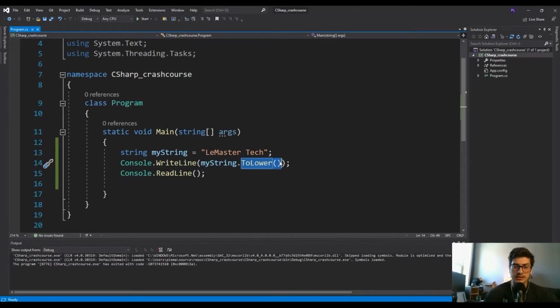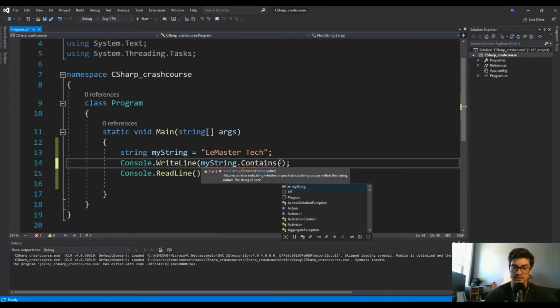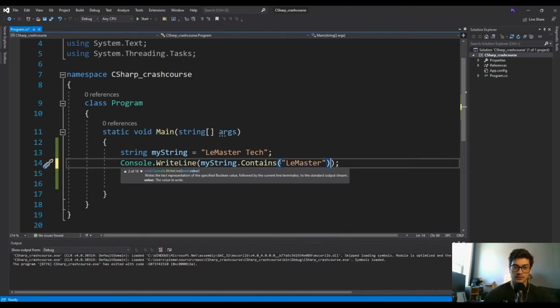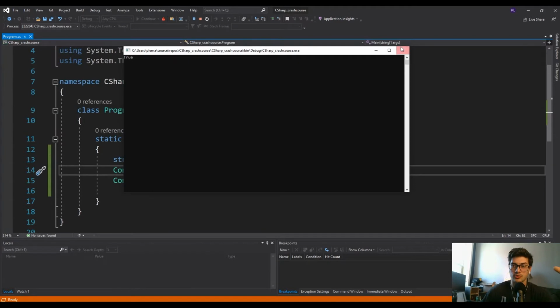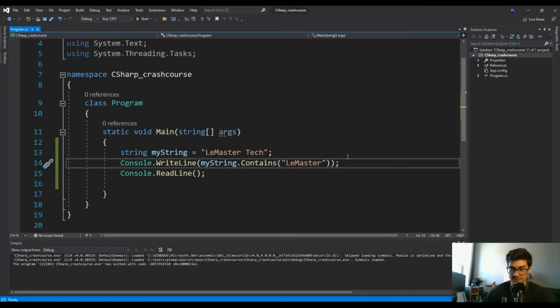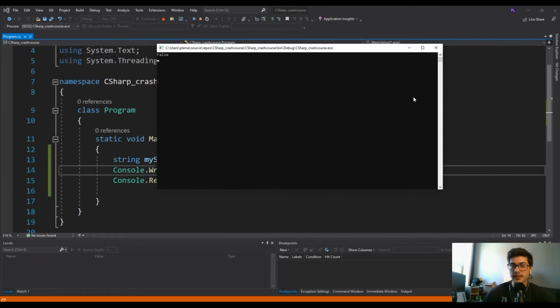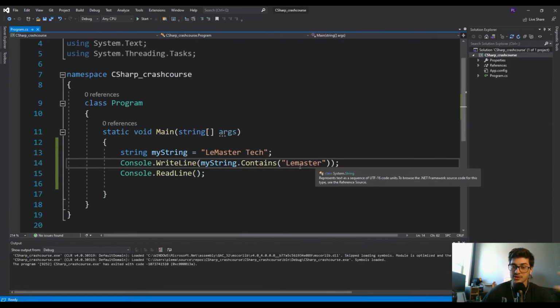And then the next thing is you can check if a string contains a subset of that string. So I'm going to go ahead and say, let's say it was checking just for Lemaster. And this is going to return just a true or false. There you see we get true because it's in Lemaster Tech. But a couple things about this. It is case sensitive, so if you were to check for LEMASTER spelled that way, it's going to say false even though those letters are in there.